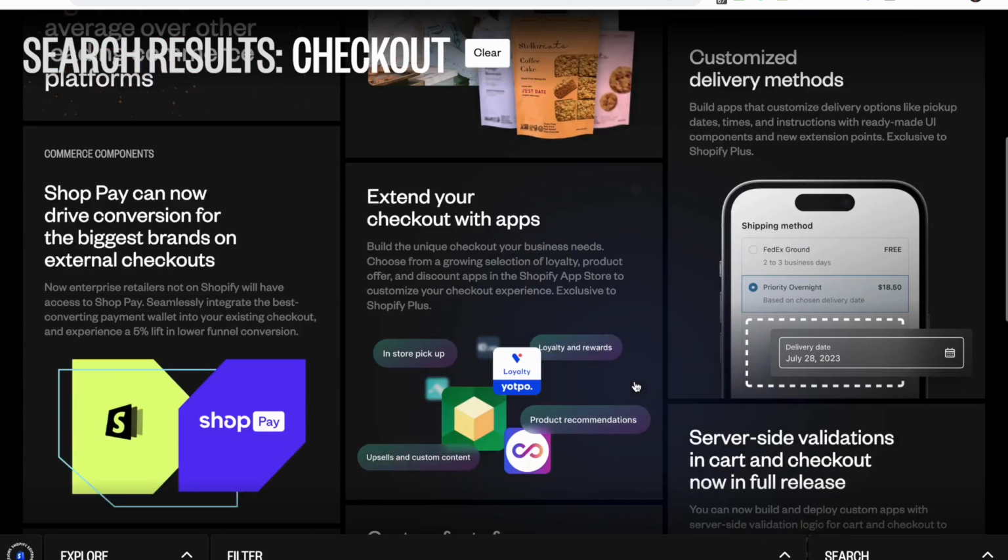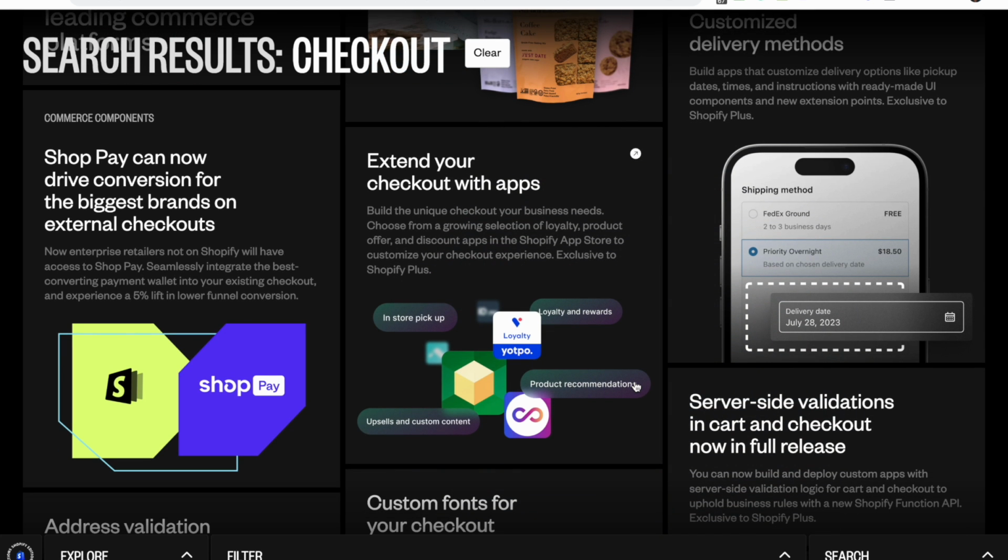The other thing that's very interesting is checkout extensibility, which is where you can add apps to your checkout. It looks like this is exclusive to Shopify Plus right now. I'm hoping that it'll actually be launched to not only Shopify Plus stores later, maybe, as we've seen with Shopify Flow, for example. First it was Shopify Plus and then it was everyone else.